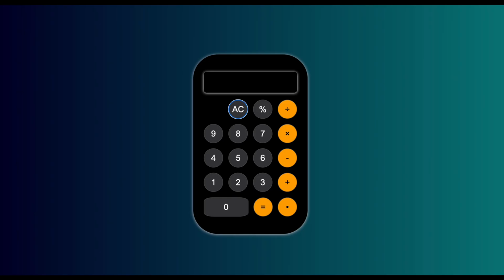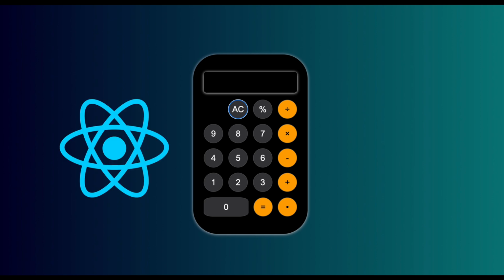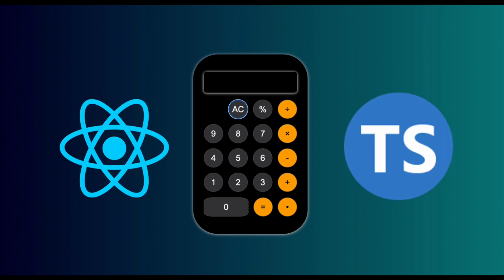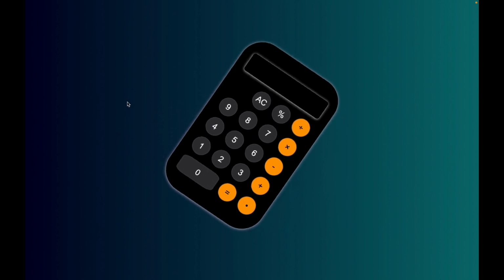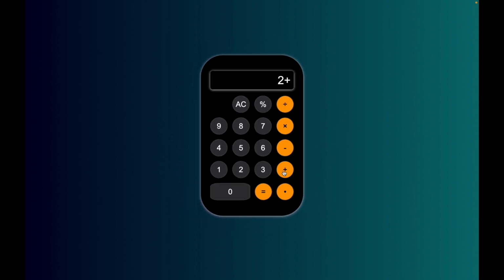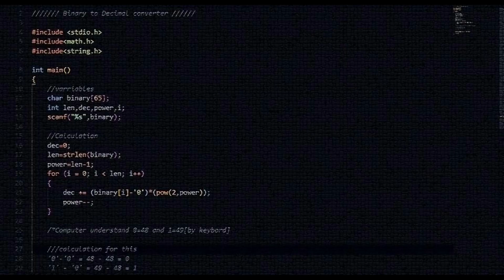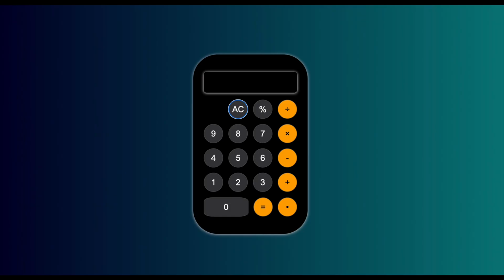Today, we will create an iOS calculator using React and TypeScript. This is how our calculator is going to look like. Let's jump into the coding part and create this iOS calculator real quick.